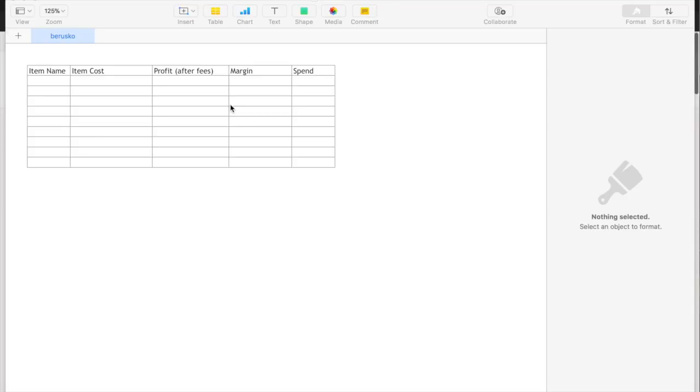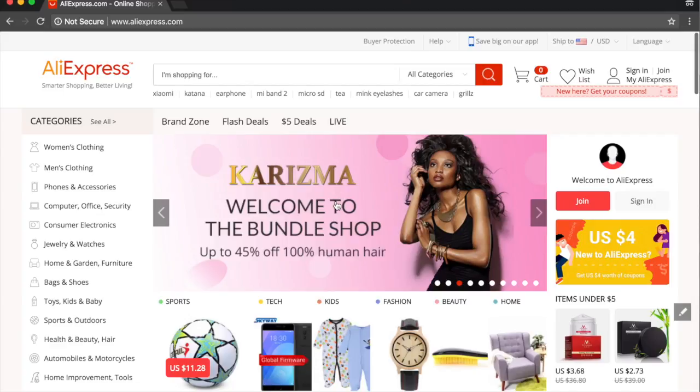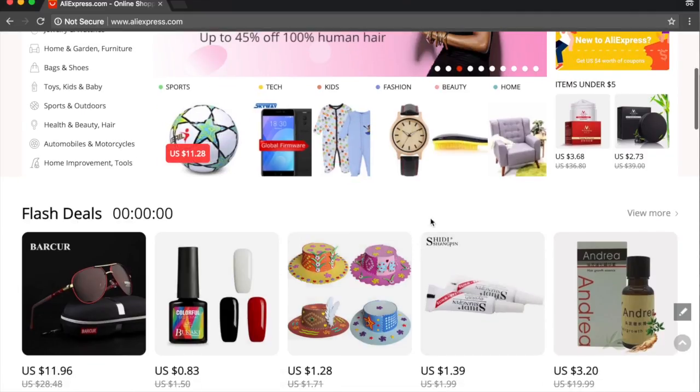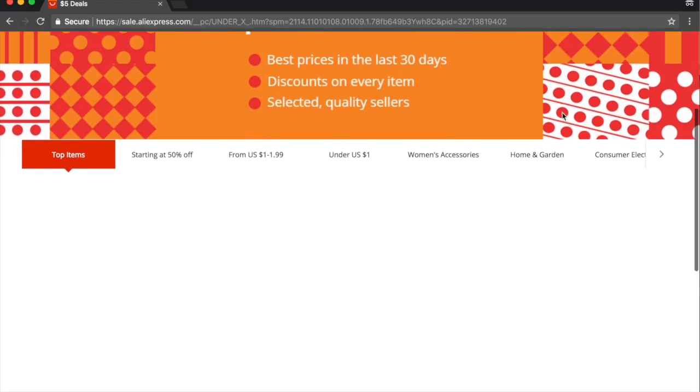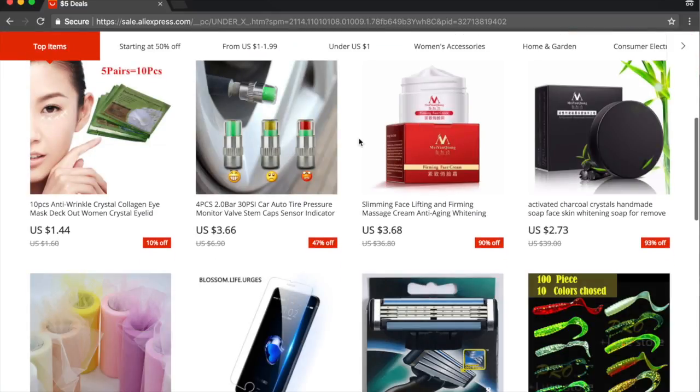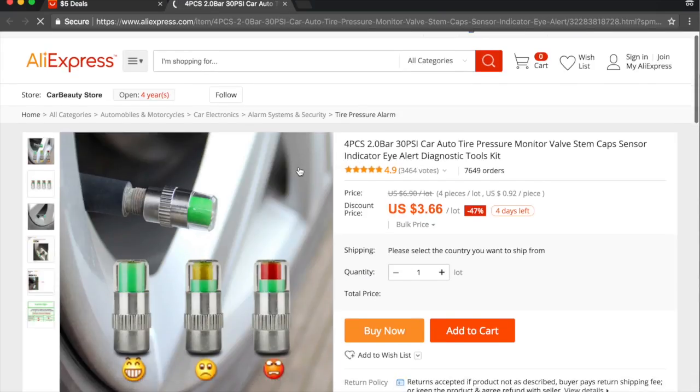So let's jump right into it and find some items on AliExpress. I have AliExpress opened up here, and we're going to be using 3 random items, just so I can show you the process of how I do it. Let's just scroll down and see what we can find. Let's use this as an example, and this seems to be, oh, these are just deals. So let's just click on this auto tire pressure monitor, and this is opened up.